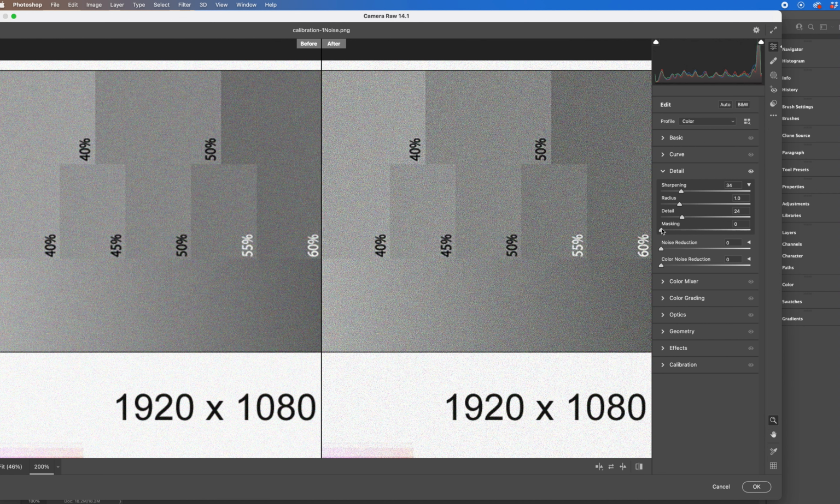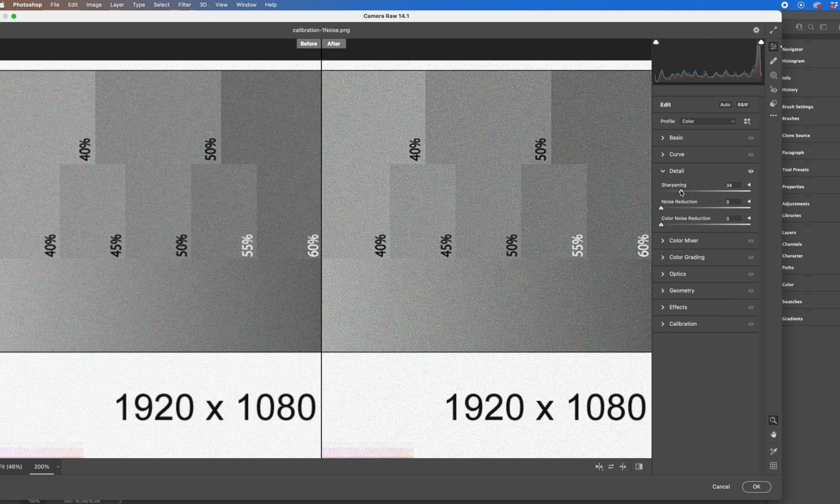The last one, masking, actually isolates the areas I've mentioned before. So at the lower end, it will isolate the edges of shapes in your image to be able to then apply sharpening. And at the other end, it will affect the whole image. So that is the sharpening option.